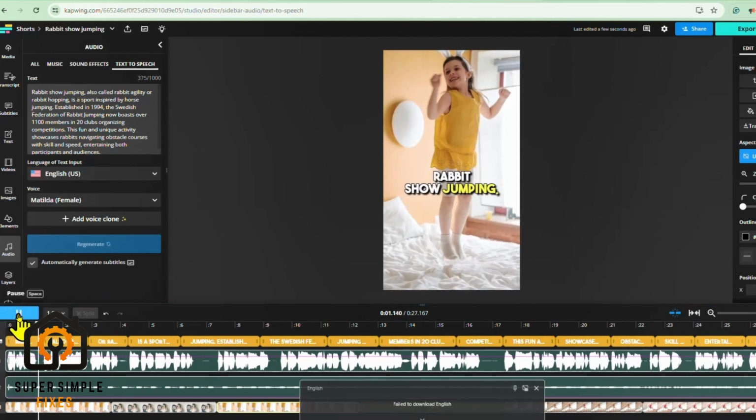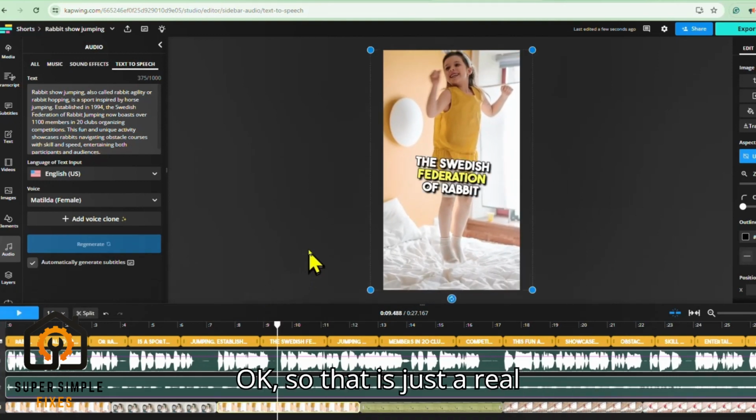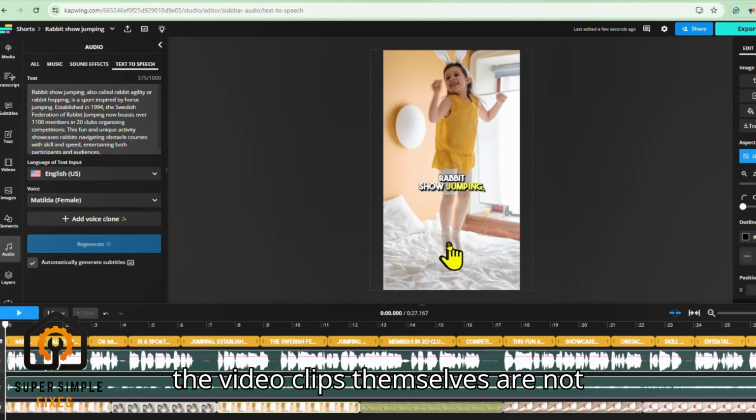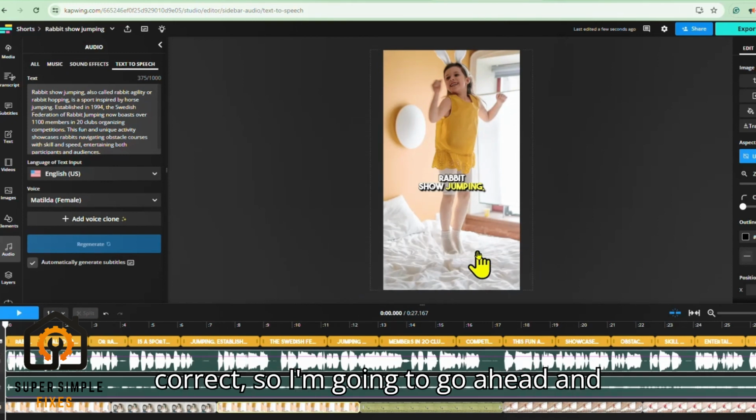Rabbit show jumping, also called rabbit agility. Okay, so that is just a real short sample of what it's like. Obviously the video clips themselves are not correct, so I'm going to go ahead and change that.